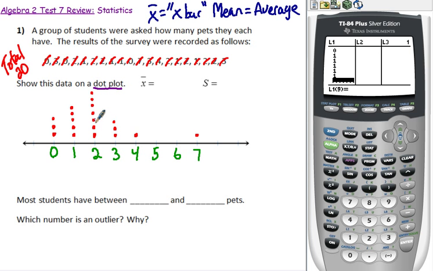For me, I kind of like that it's already organized. So I like just going off our dot plot since we got it organized. So let's go ahead and put that in there. We've got 3 threes, 2 and 3, and then we've got 1 four, and then we've got 1 seven.